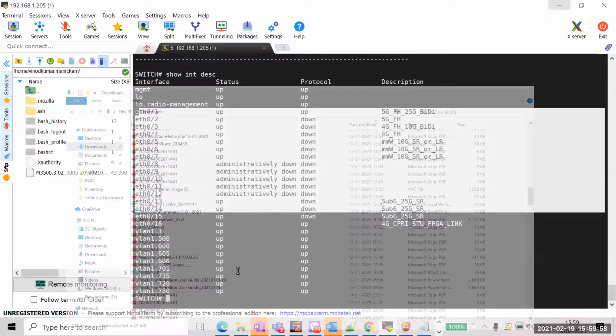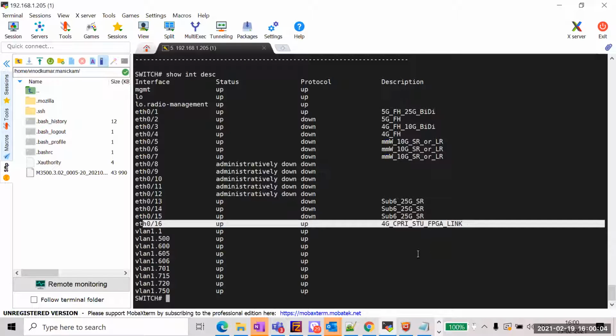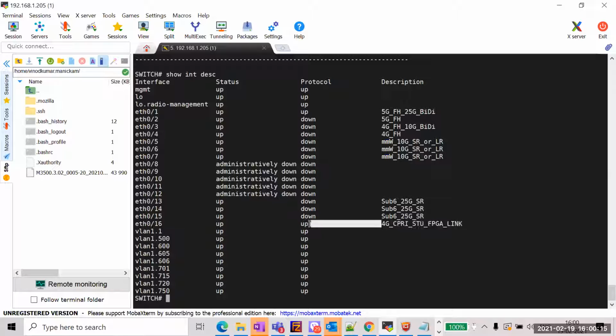Wait, let's. Sorry, what is it? No, it is a CPRI link. What was your question? Could you repeat it? The question is that suppose this port is getting down in the STU login, right? So in that case, we will never get the RIU FPGA up, right? Yes, definitely, because this connection will be down.